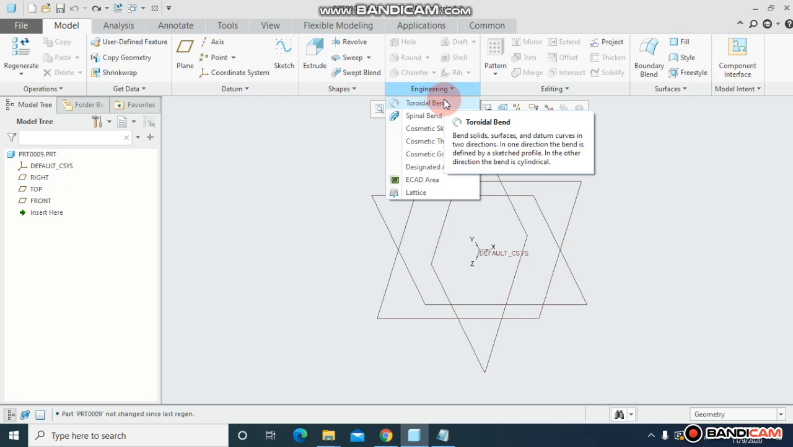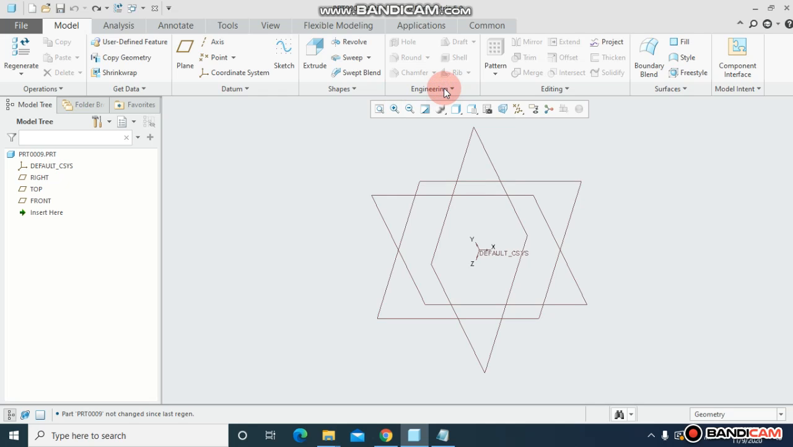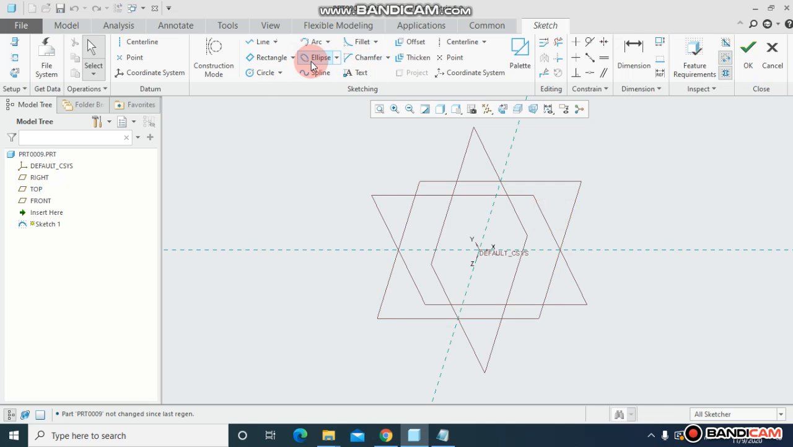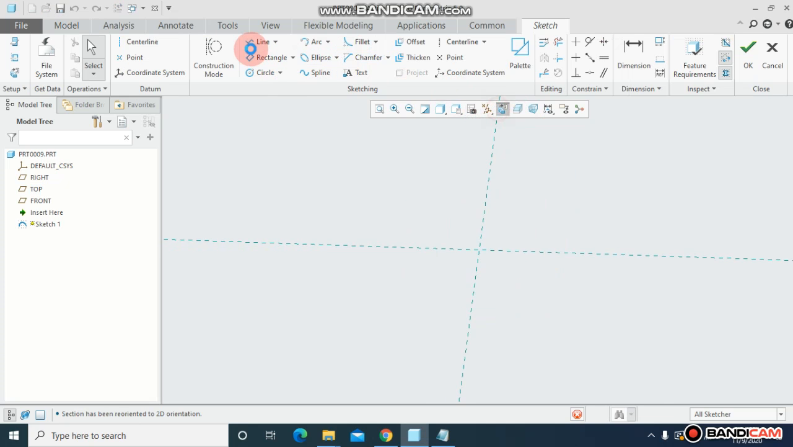In today's lecture I am going to show you how you can use the toroidal bend. Actually, why are we using the toroidal bend? In most cases we need such things like tires or any circular things, so for that we use the toroidal bend. Before using the toroidal bend, we must have a solid sketch or a solid object.